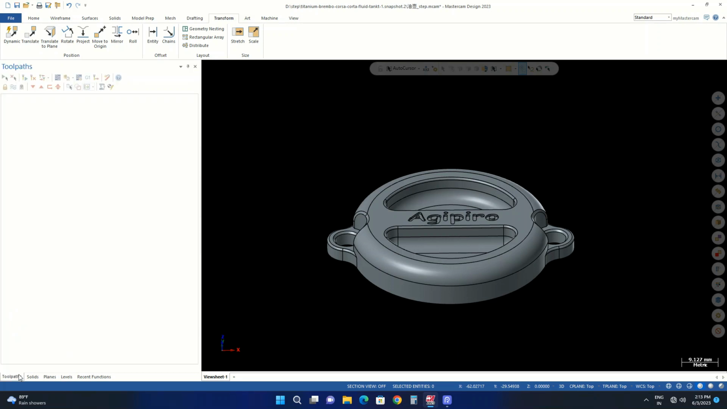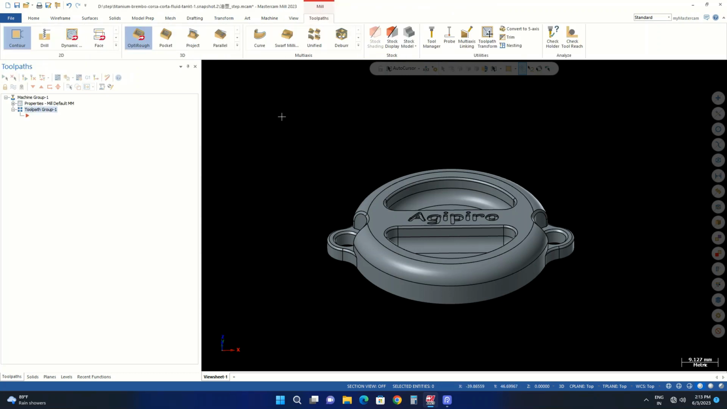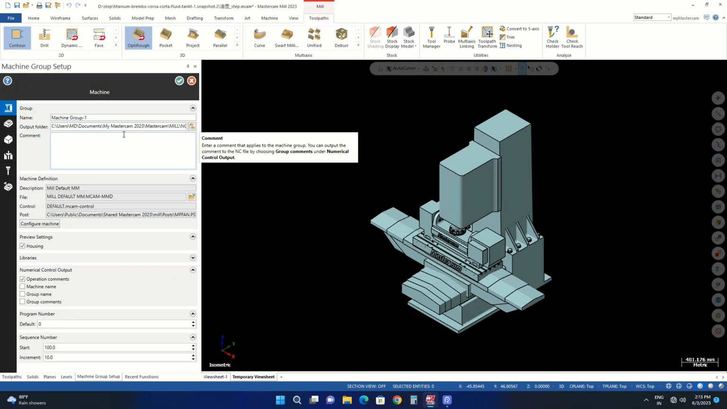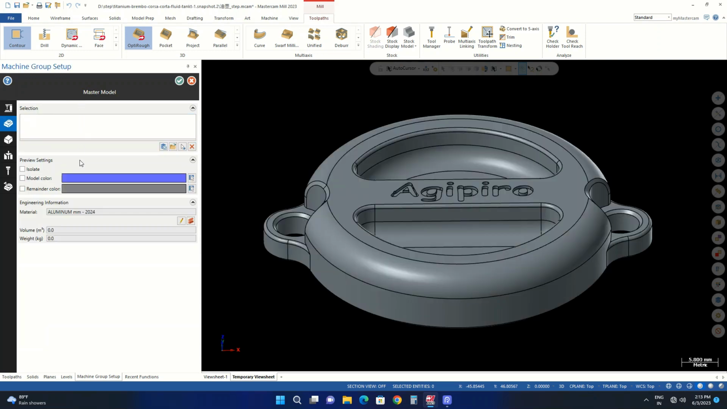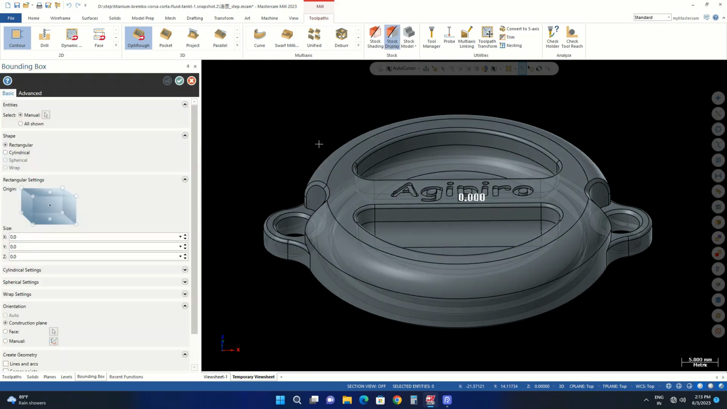Then now open the machine, milling machine, MM T-part machine. Then press the file menu, files, and this is the master model. The master model I will select. This is the master model. Then I will select the solid model. This is the solid model.